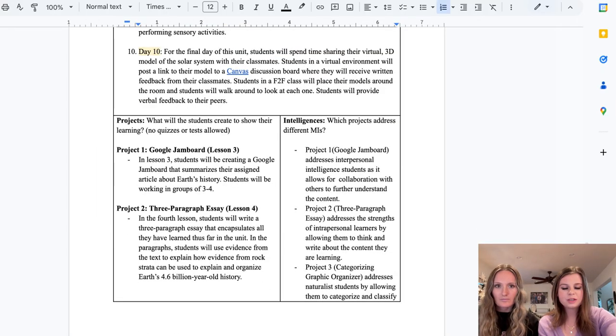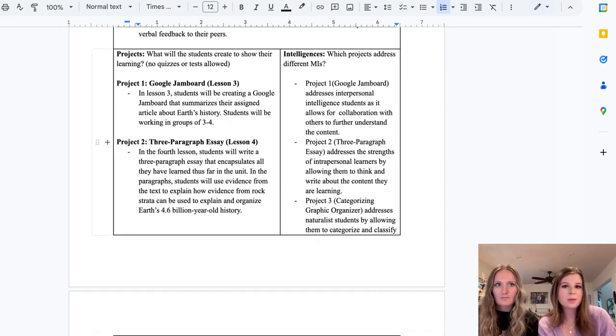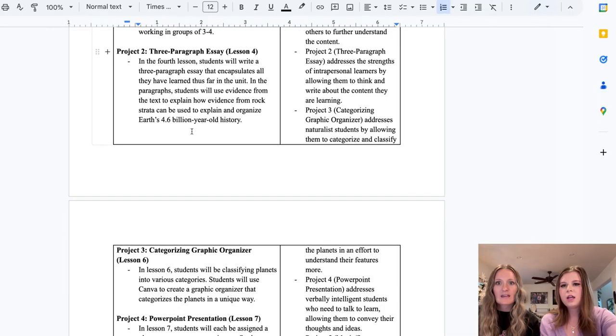Moving on, now we're going to go a little bit more in depth into the projects that we have integrated within this unit. So the first project is the Google Jamboard in Lesson 3. Students will be creating a Google Jamboard that summarizes their assigned article about Earth's history, working in groups of 3 to 4. In Project 2, this is when they'll be writing a 3-paragraph essay that encapsulates really all that they've learned so far in the unit up to Lesson 4.